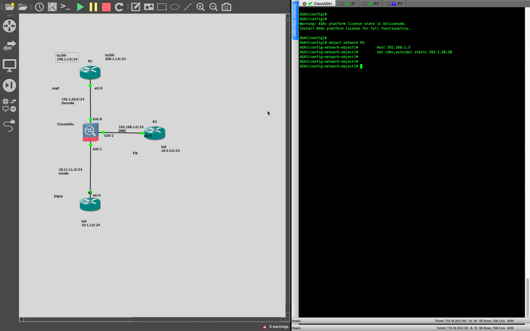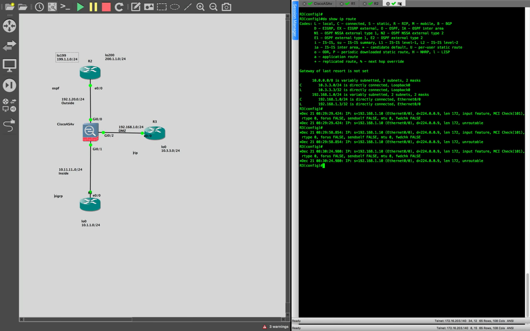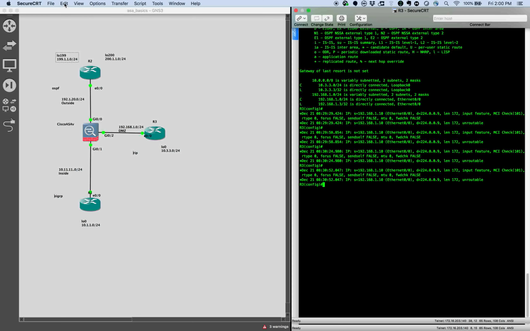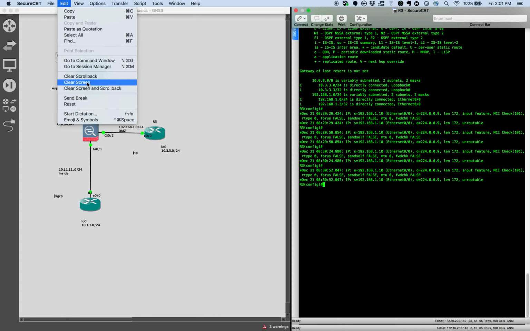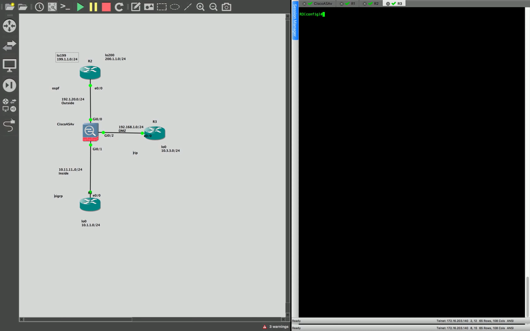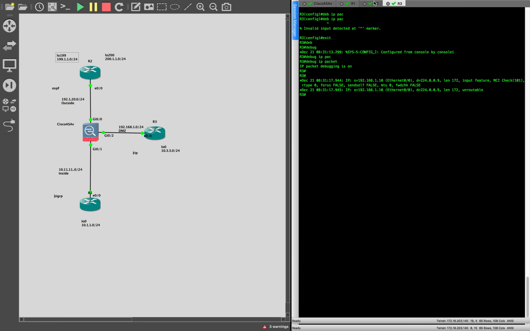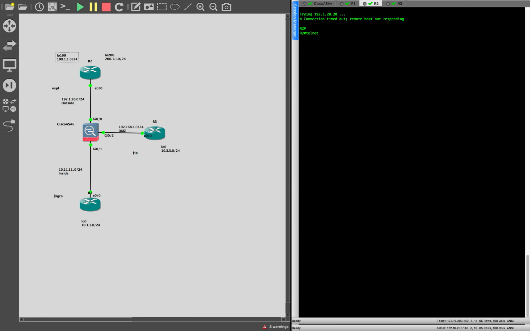Now let's see if this works. From R2, are we able to reach R3? So how do we do that? Let's clear the screen. Let's turn on debugging here on R3, debug IP packet. Sorry. We have turned on debugging. Now let's go to my R2 and do a telnet to 192.1.20.20. This is the public-facing IP of R3.